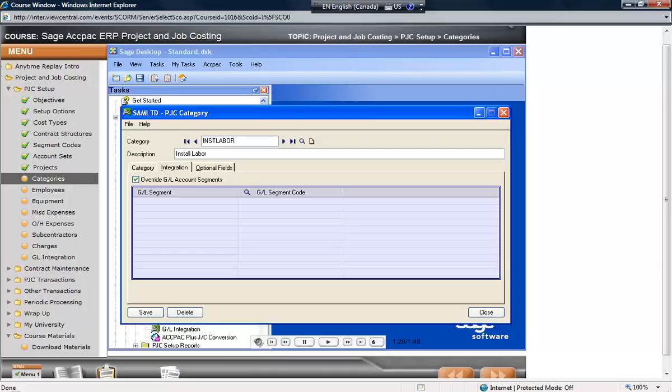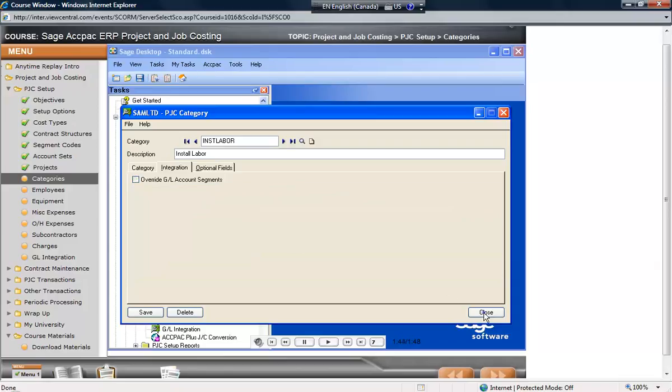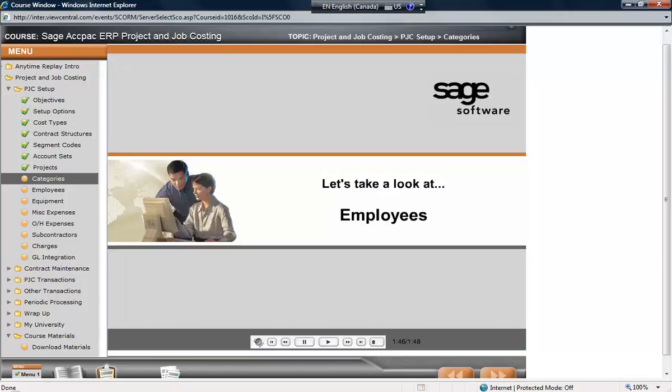For example, in your GL you use a segment to track different cost centers. In PJC Setup, you can define account sets with a generic cost center, but then for a specific category you can use this override feature to override the generic cost center with a specific cost center. Now let's take a look at the Employees window.